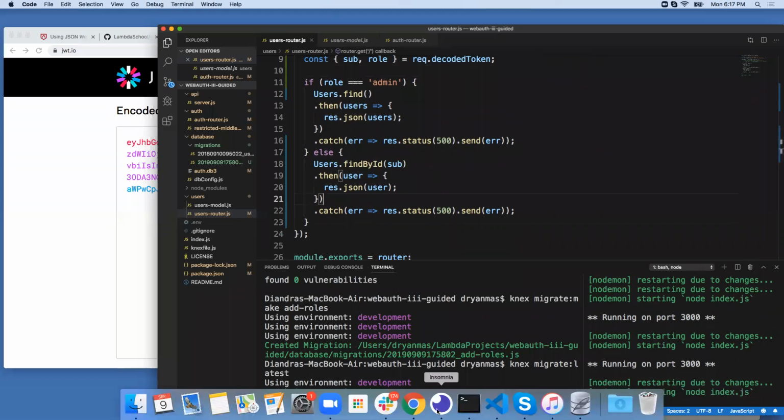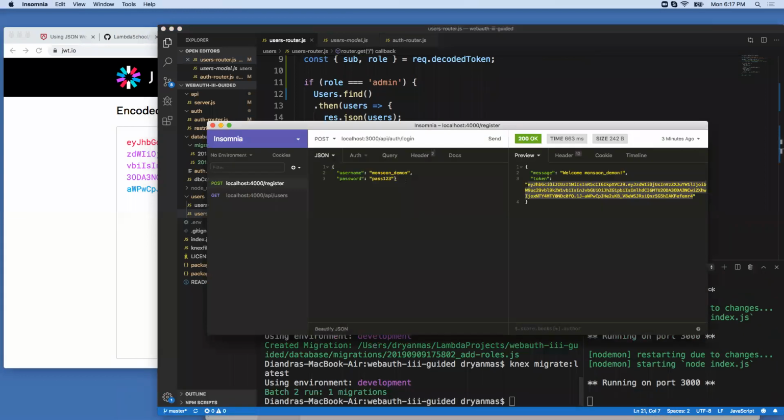So let's go ahead and jump back over to Insomnia and see if it worked. So we have this token for our Monsoon Daemon, who is in fact an admin. So let's start with him.